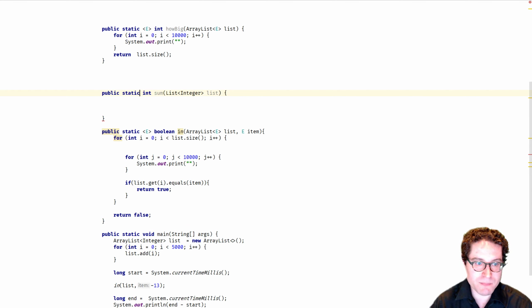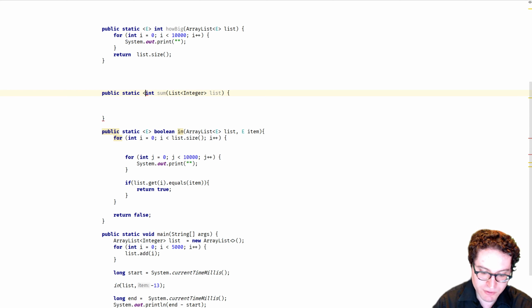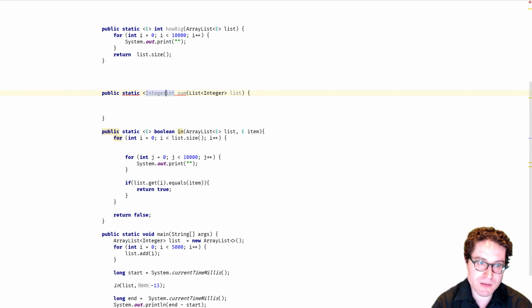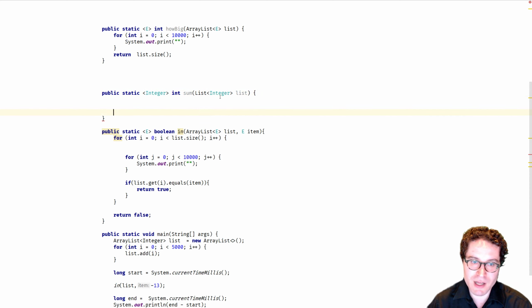Now I don't have to specify, basically, I don't have to put an E here or anything because, again, we know what type is going to be here. It is a list of integers. If I were to put integer here, this communicates something completely different to Java. It's saying, hey, integer isn't a class I'm looking for. Notice that the color changed. Integer isn't a class I'm looking for.